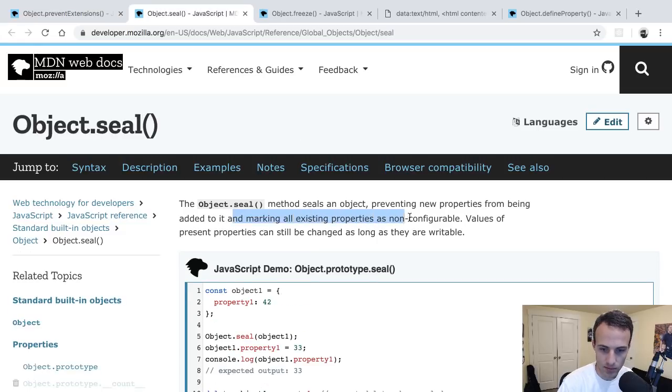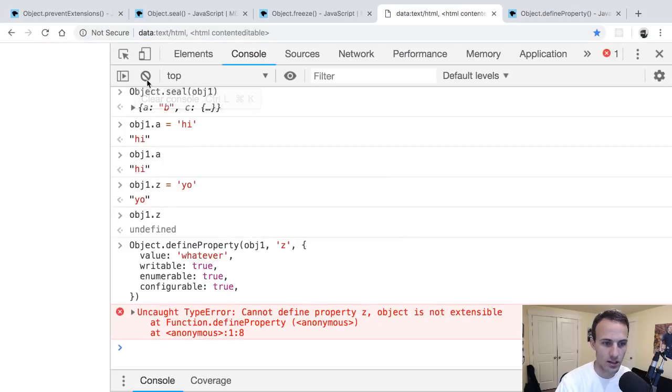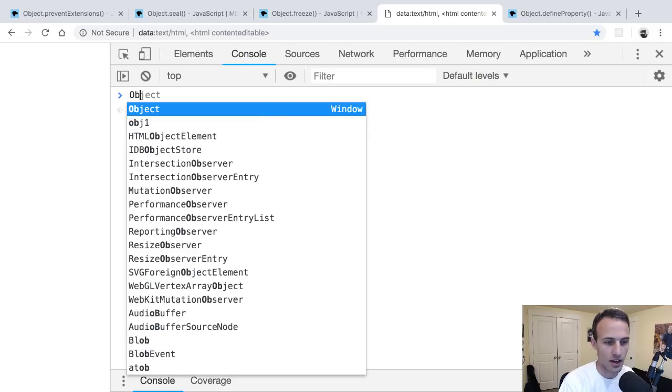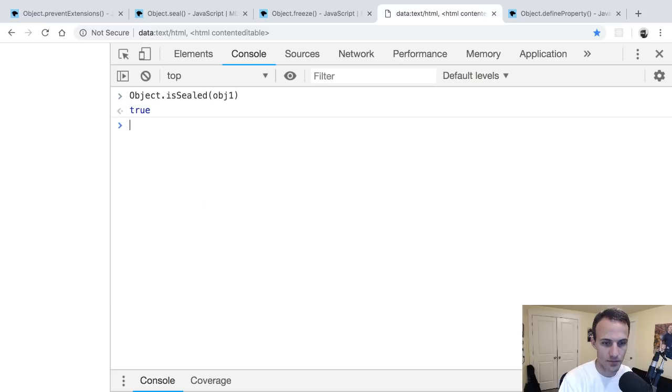Let's see. Oh, shoot. Yeah, I should have shown that. Okay, so here's the difference. So far they're basically the same. So I say Object.isSealed(obj1). Okay, so this is the sealed thing. Let's see, isExtensible(obj1). It's also false. So sealing it also prevents it from being extended.